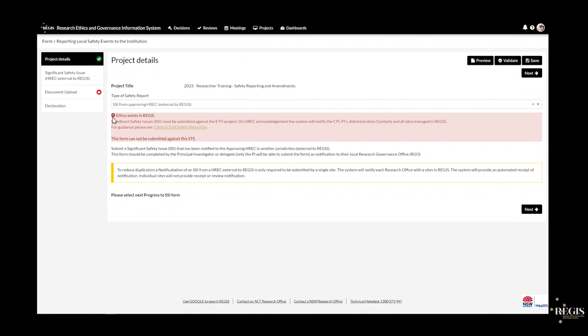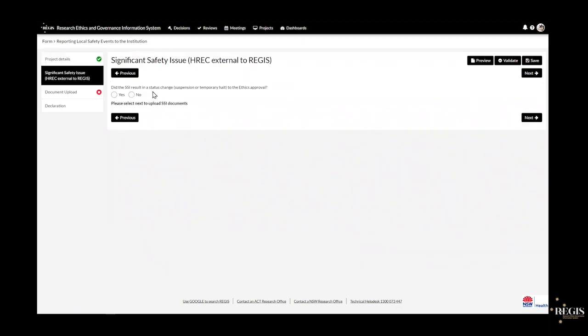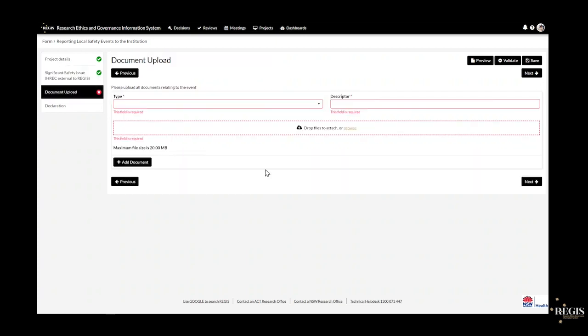If your ethics is external, you won't have this red warning message, okay, guys? You'll be able to go ahead and submit this SSI as appropriate. And again, it's just got some basic information here. Is there a suspension or temporary halt of the ethics approval? Yes, no. Provide documents here. So really straightforward in asking the questions there, providing your responses, guys, and then we submit it.